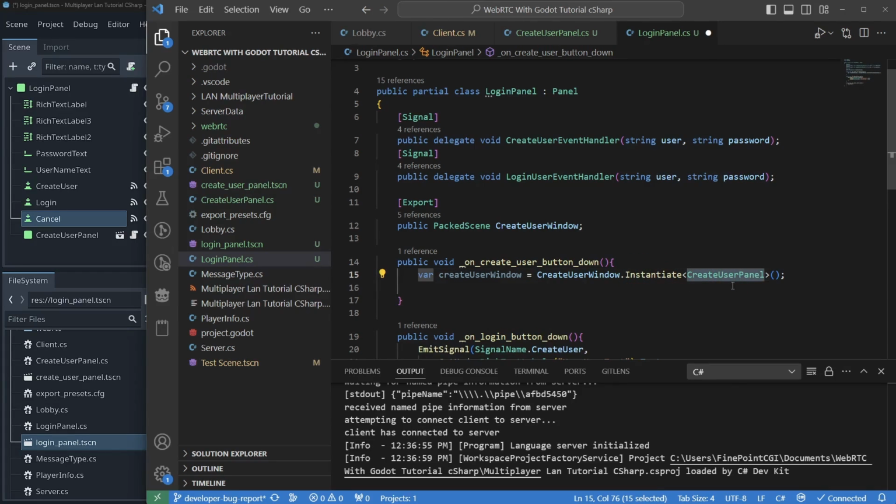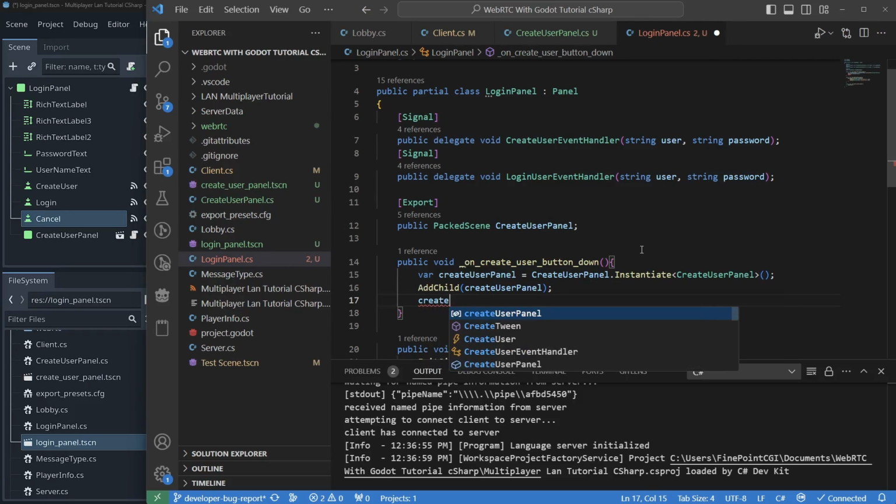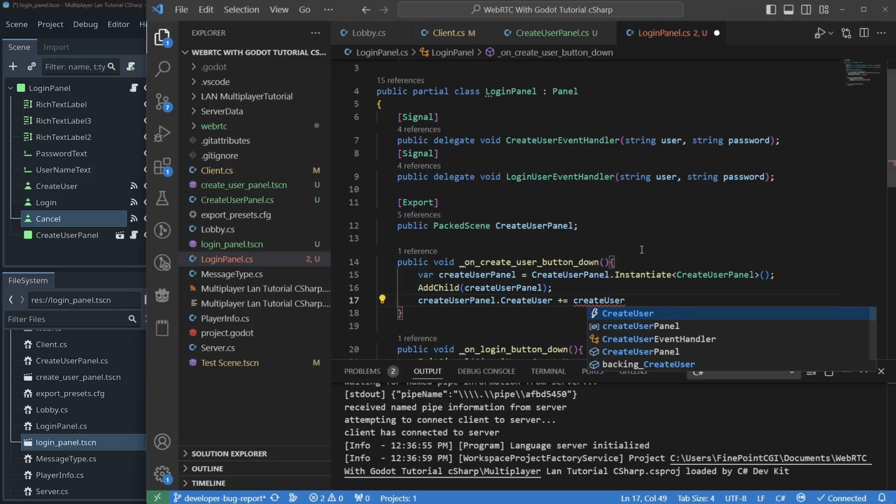So I should probably do create user panel, and then create user panel with a lowercase c. That way it just all kind of meshes well. And then we can come in here and basically add child the create user panel like that. And then we can go ahead and say create user panel dot create user plus equals create user like that.